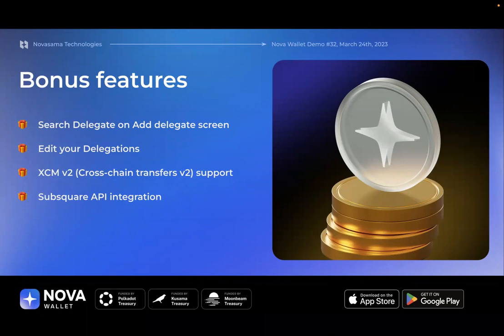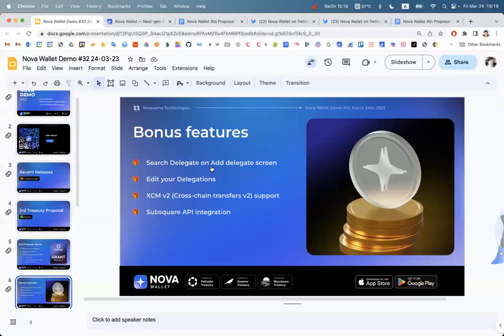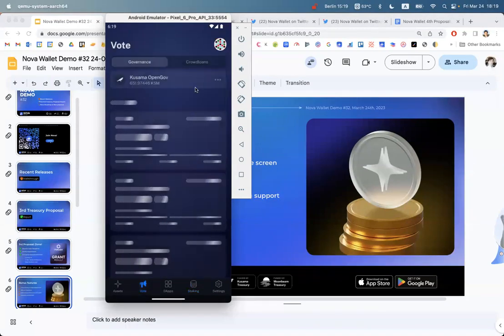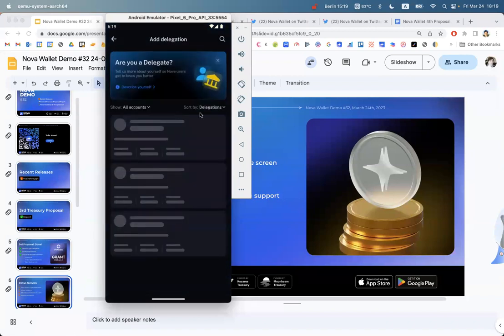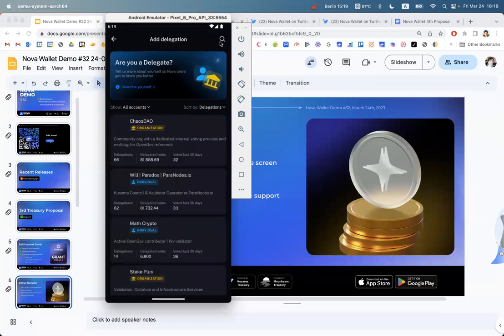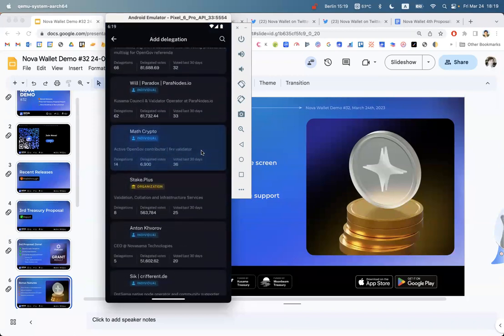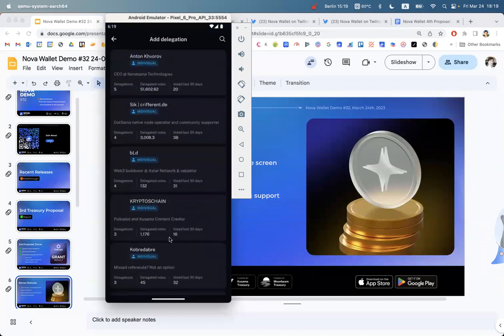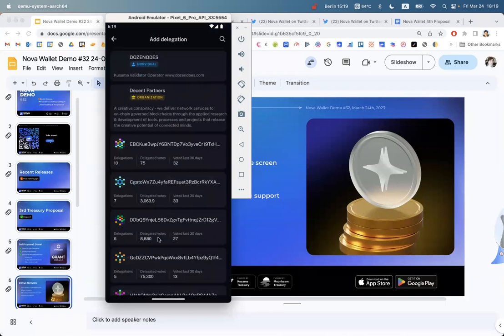First of all is a search delegate on the delegate screen. Not only does it allow you to more easily find the delegate that you would like from the list of all delegates, but it also gives you a new feature, which is to add a delegation by just the address. And the reason is that the list that you can see in Nova on the add delegation screen consists of current delegates.